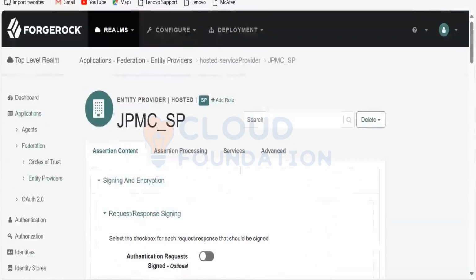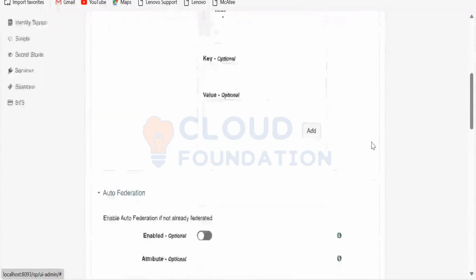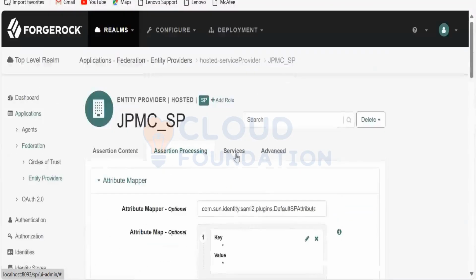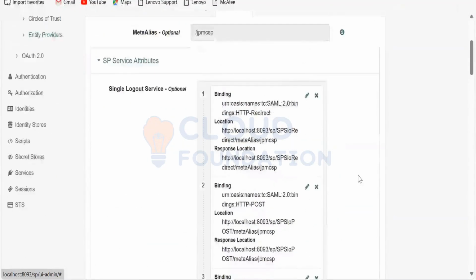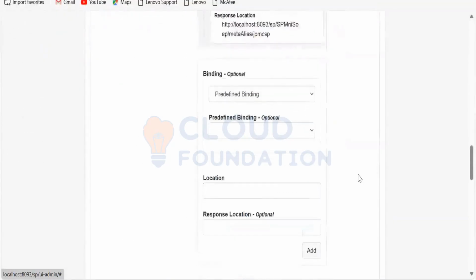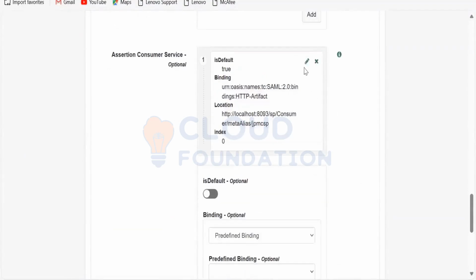Go to the services. Go to the location. Go to the session consumer service. Remove it. Delete it and change the location.